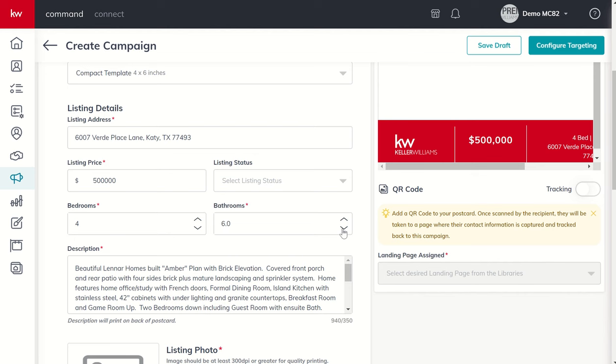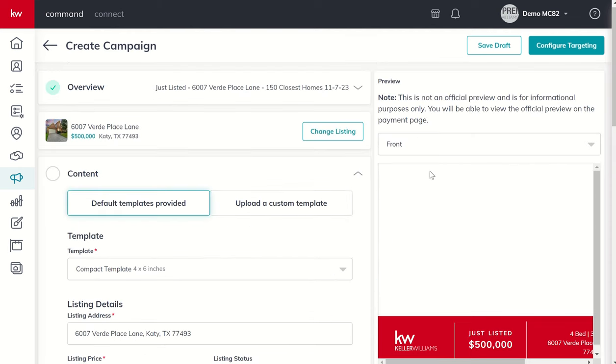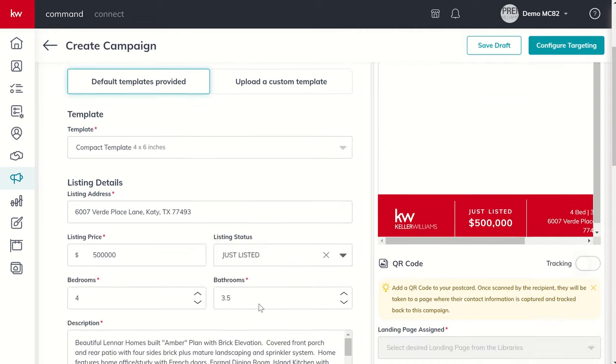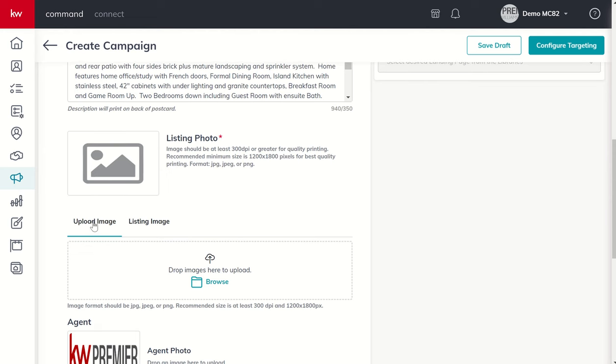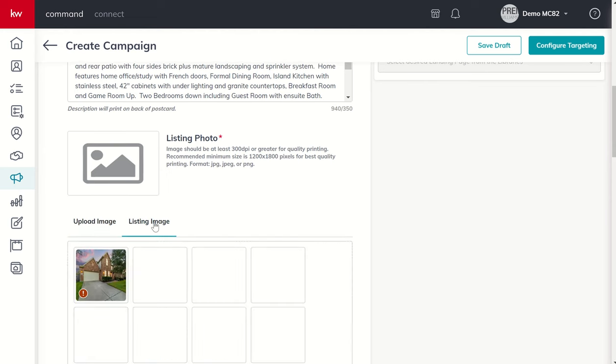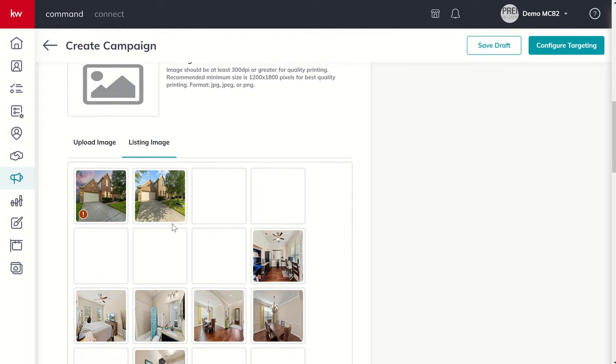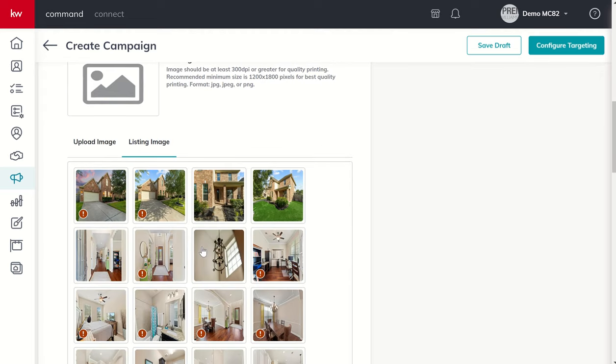You want to make sure that the list price is correct, and then you're going to select your listing status if you're using the default template. So we're going to use Just Listed. And here on the left-hand side, you can get a preview of what this postcard is going to look like. Now, we haven't actually selected a photo, so we're going to come down to listing photo, and we can choose to upload an image from our Google Drive, our Dropbox, our hard drive, or we can select listing image and then select one of the images that's being automatically pulled in from the MLS.